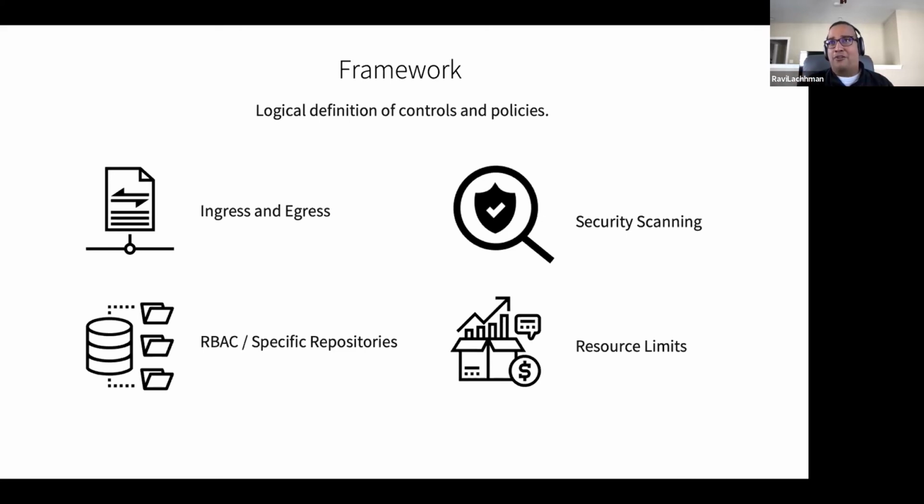Also, going back to, I need to have some sort of security scan for my application. You can define that in a framework, and also limits, right? Like you can't have unfettered access to the cluster. You might limit my number of replicas I can have. You might limit resources. And also having, from a security concept, some RBAC access, and also specific repositories that you can pull the image from. So we'll be setting that up with Terraform.